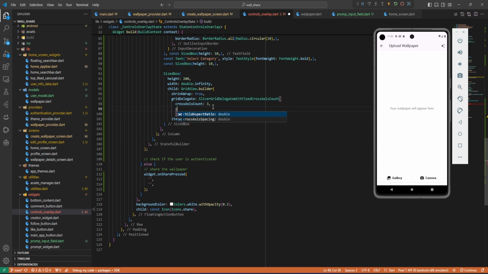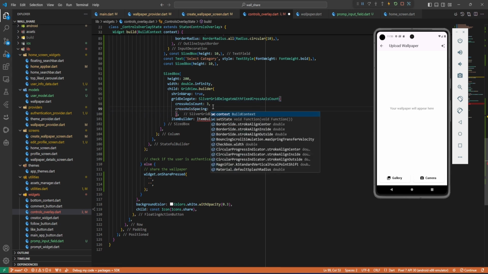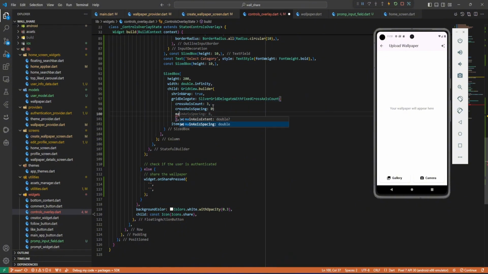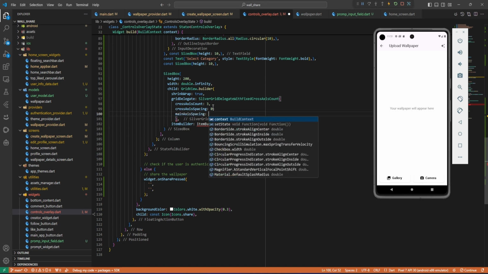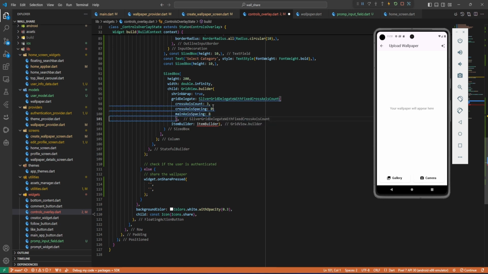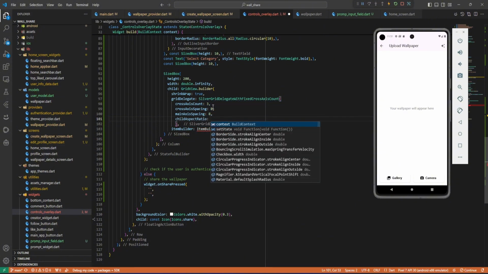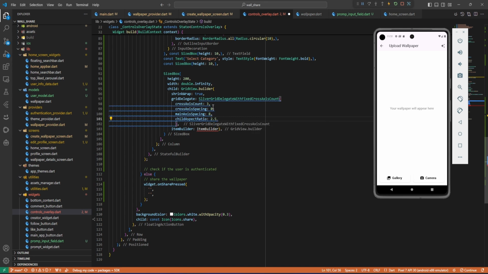After the cross axis count, let's have the cross axis spacing. So this I'm gonna have 8. After that, let's have the main axis spacing. This is going to be also 8. And then after that, we're going to have child aspect ratio, which is, let's get 2.5. Like that. We can just put back the constant here. I don't know why we had an error.